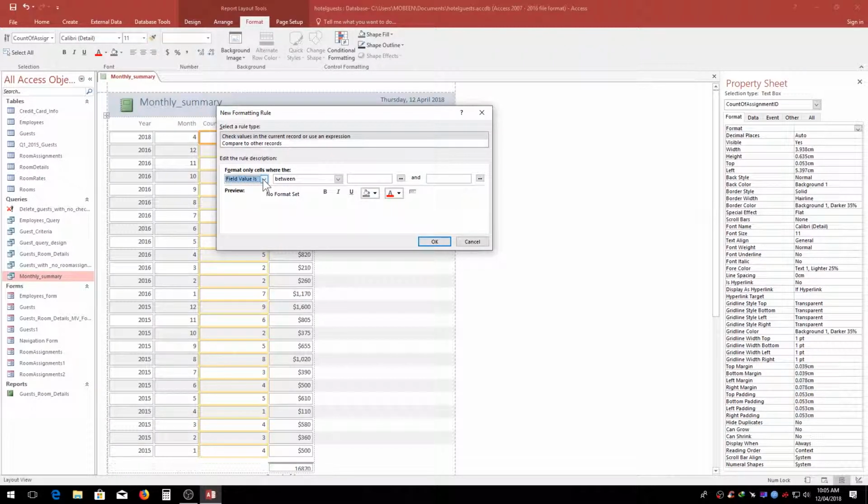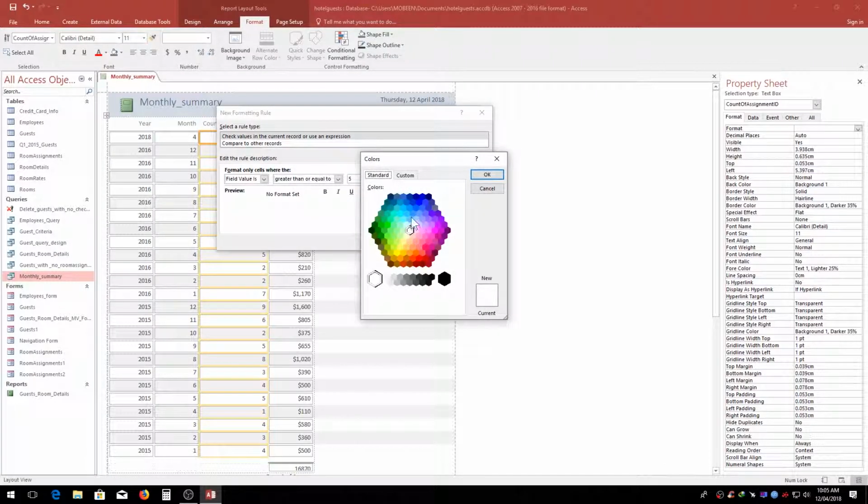Create a new rule. There are two options. We can check the values of the current record or we can compare values. Select the first option. We can select field value or expression. I'm gonna leave it as it is. Next drop-down will allow us greater than, less than, between, etc. Select greater than or equal to. Next, select the color and apply.